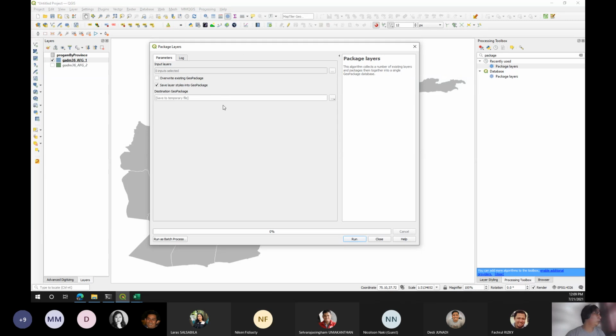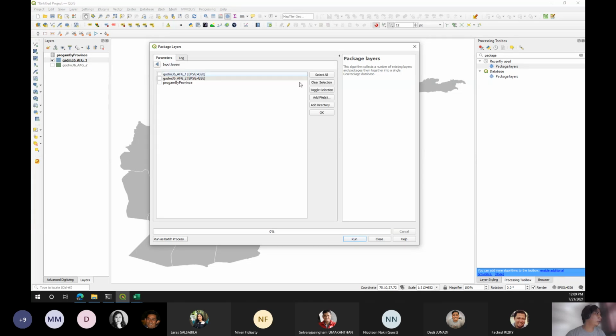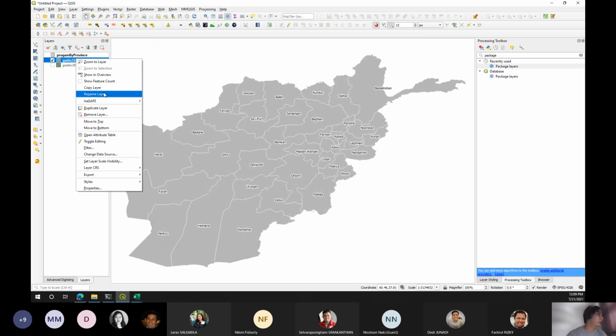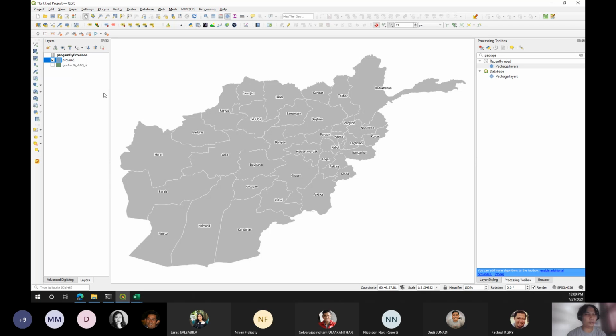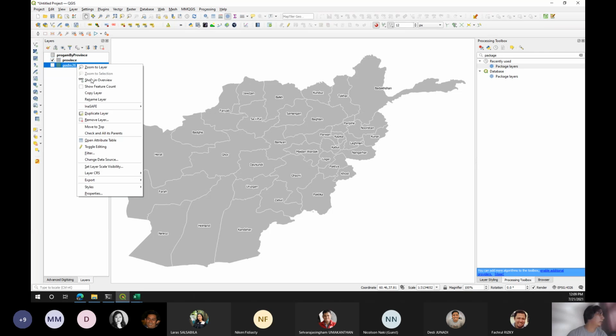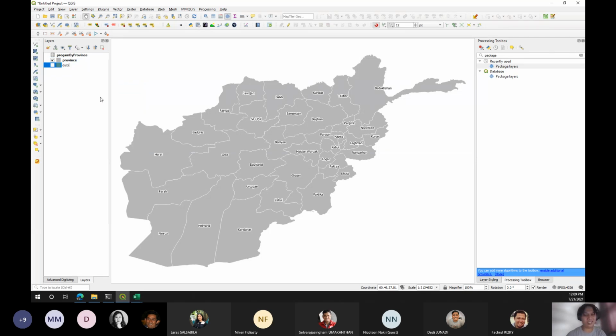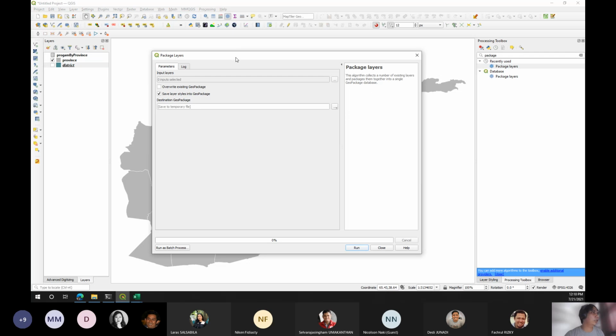Okay. So I want to select the files that I'm going to work with in the future, which is the GADM36 one. I think the naming is confusing, so I will just rename it to province. That's better. And this one is what? I think everyone agrees, right? District. Okay. So we'll package those layers into one.